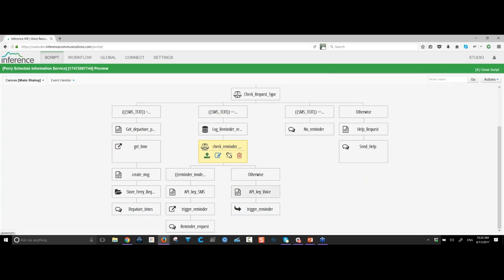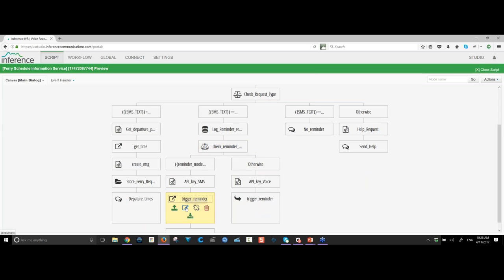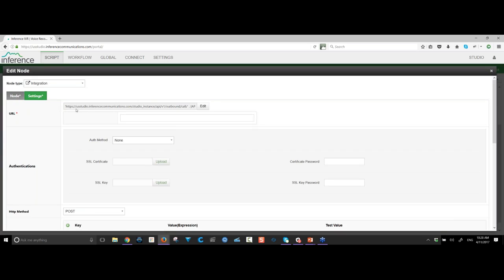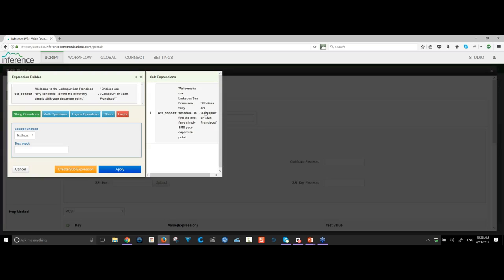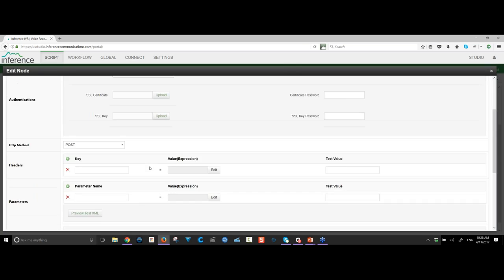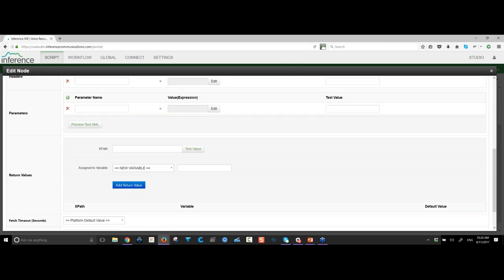So then, once I have that API key, we want to trigger the reminder. Now triggering a reminder is again just another integration node. And in this case, we're actually triggering an API that's on the Studio platform itself. This is just a standard on-demand API call. So you can see here API/version1/outbound/call, and then we pass in the information that we want to pass, so the API key and the phone number. And that's it. Now you have escalated to an outbound call.